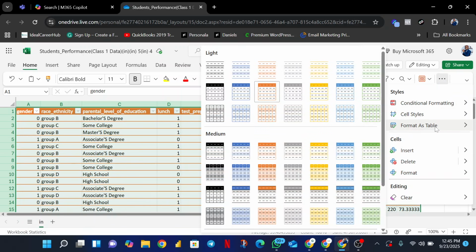You're going to see the option that says Format as Table. Are you seeing it? Format as Table. You can choose the table that you prefer. If you want the green, the orange, the black, the yellow, whatever, just choose your table. Is that okay?